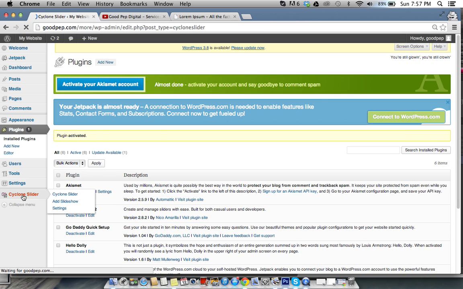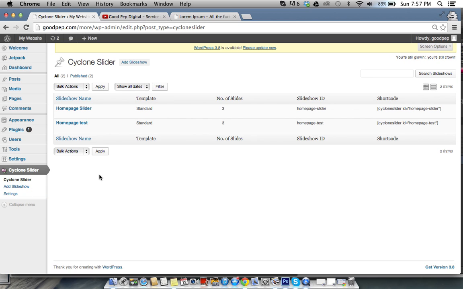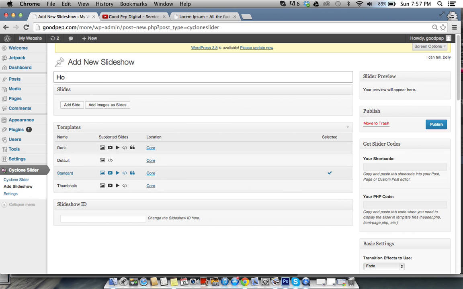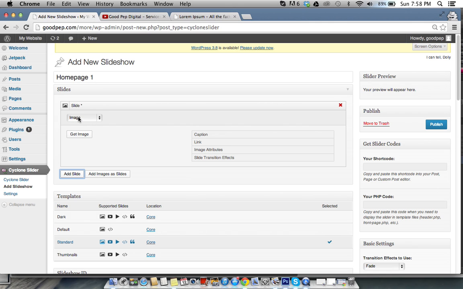So we're going to go to this Cyclone slider, and I already have two in here, but we'll add another one. What we're going to do is add slideshow. We're going to call this homepage 1. And this is just the title of the slideshow that we're going to have in there. So we're going to add a slide. We'll do an image.